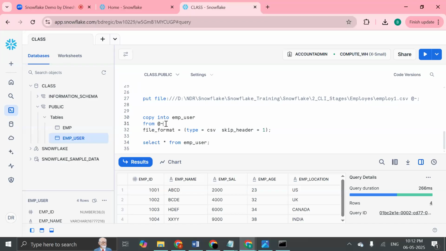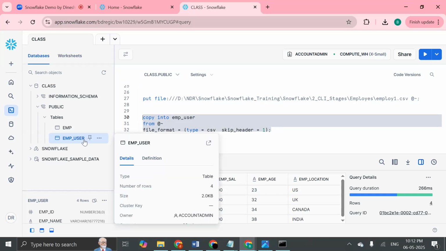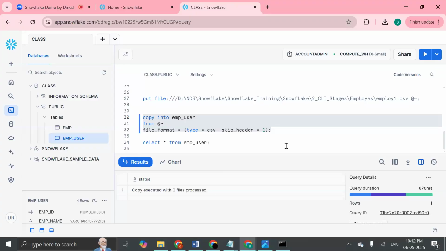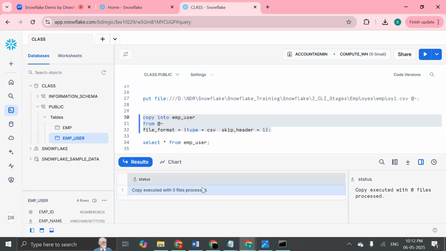Now the same file from this particular stage, I want to load the data to the same table one more time. I am trying to run the copy command one more time. See this one? Same command. The file is still available. The table is also available here. I am trying to load the same file one more time. Observe what happened. Copy executed with 0 files processed.